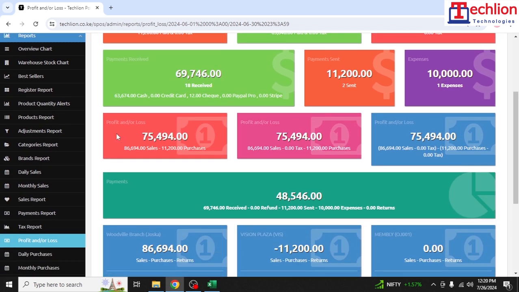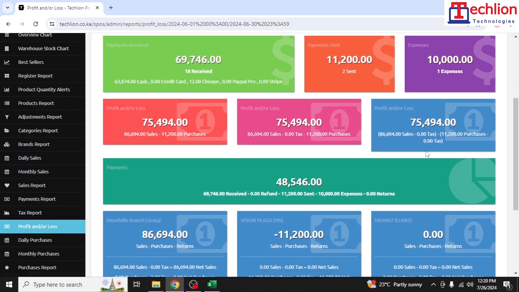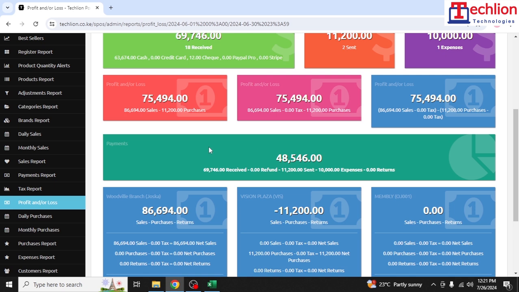It will then show you the profit and loss in three formats. The first one will just be total, the profit or loss from your total sales and your total purchases. The next profit range will be according to the sales minus the product tax and minus the purchases. And the final profit and loss will be the sales minus the product tax, minus the purchases, and minus the order tax.